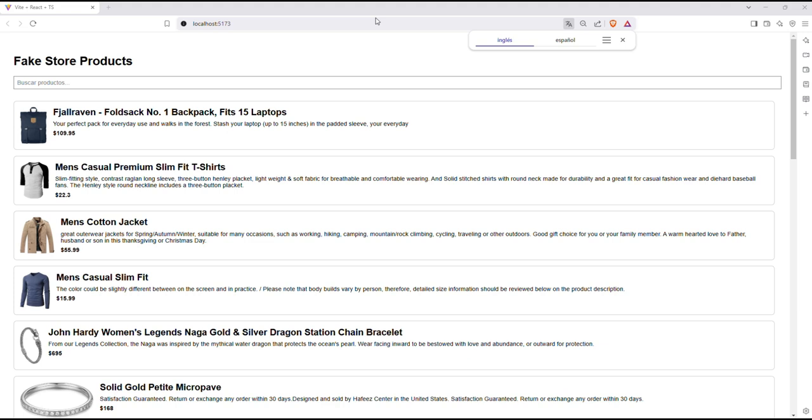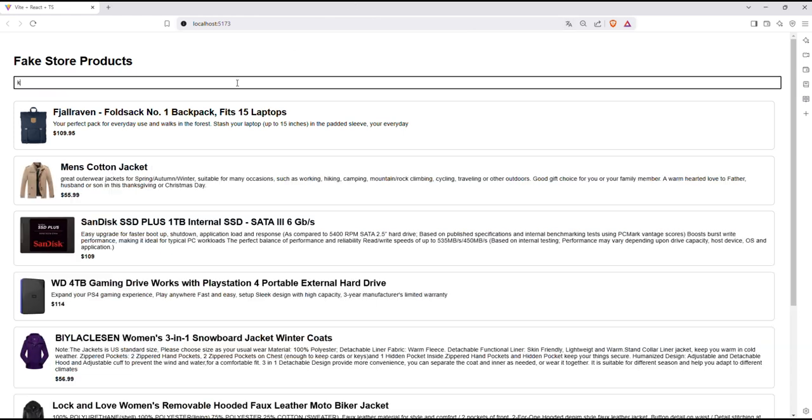Today I want to show you how to implement a custom hook called useDebounce. Right now I have this page that is fetching data from the fake store API. When I search for something, the results update immediately. You can look.